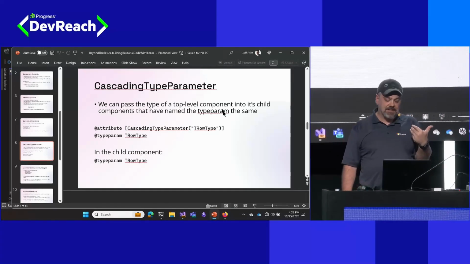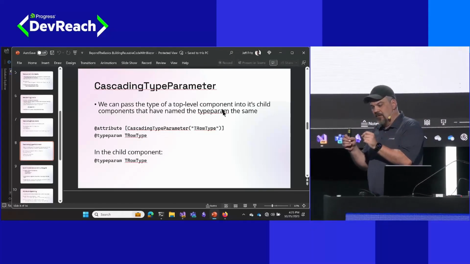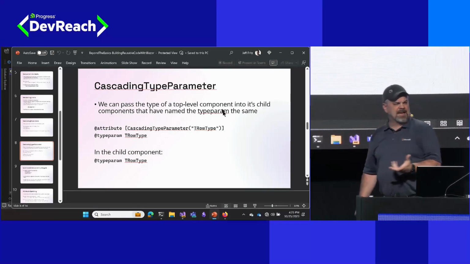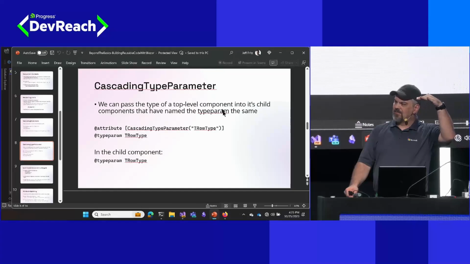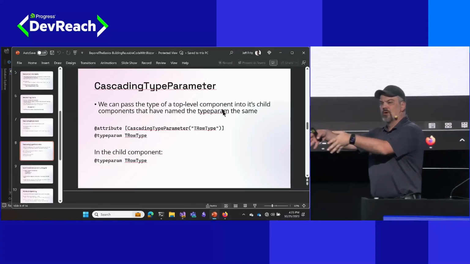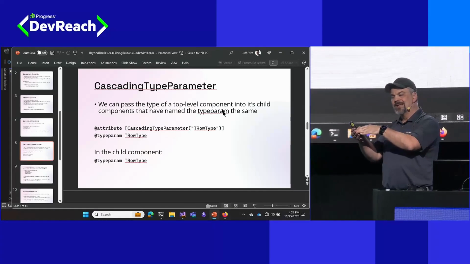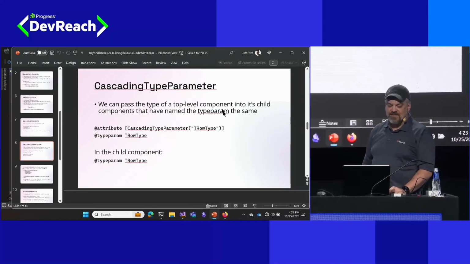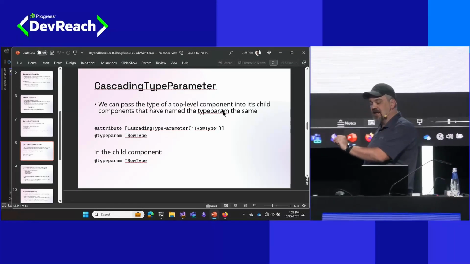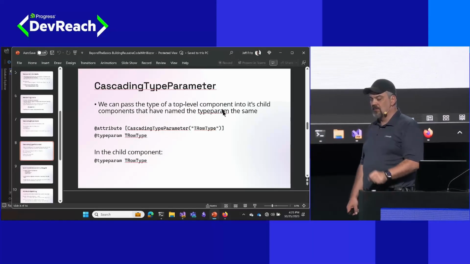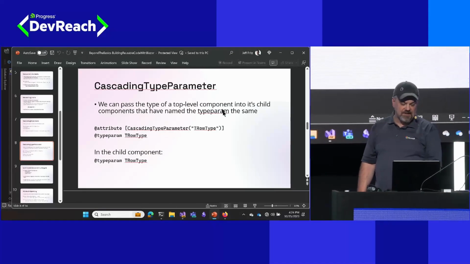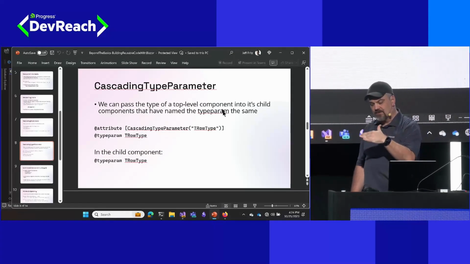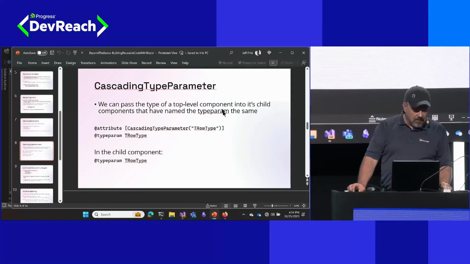Additionally, we can also cascade the types that we're working with in our components. So we can add this cascading type parameter and pass that through so that the type parameter for our grid also is inherited by our columns. That kind of makes sense. If I'm working with weather forecast elements on my grid, I don't want to be working with orders or products on the columns in that same grid. It should be the same type as the grid is receiving. So I can use this attribute cascading type parameter along with the name of the cascading type parameter we want to bring along. I'm using t-row type here in this demo code. The type parameter has to have that same name in both the parent element and in the child component. So let's go take a look at that.